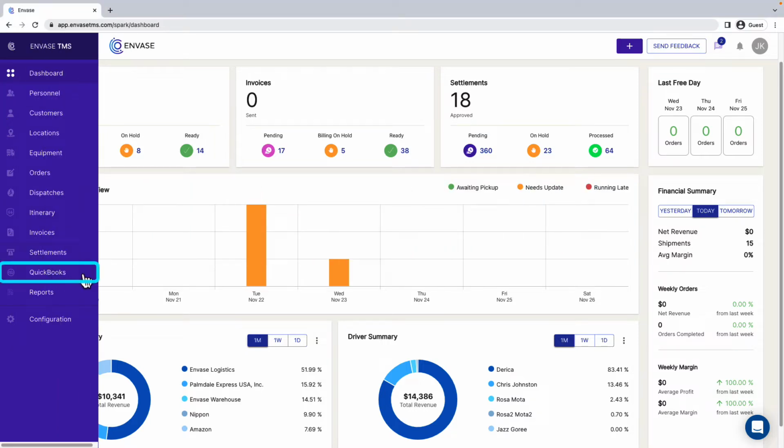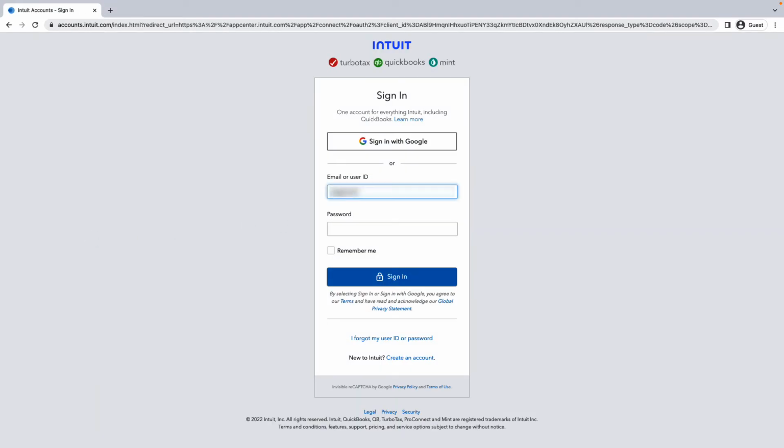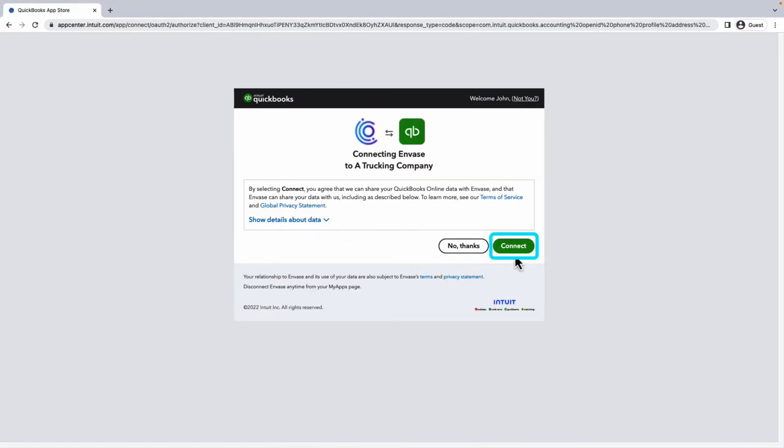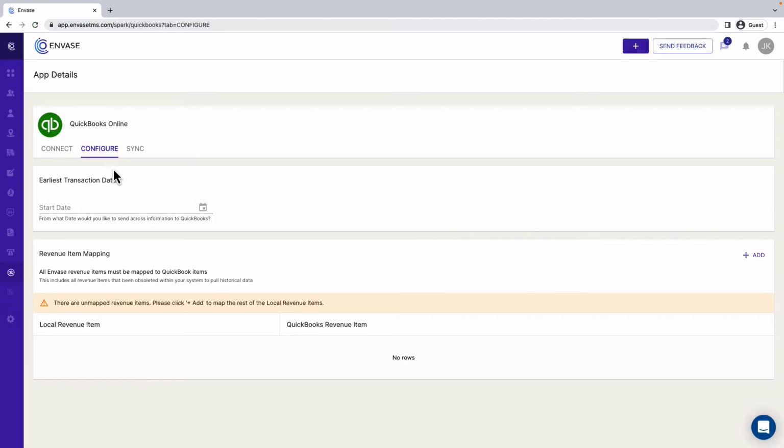To begin, click on QuickBooks from the left navigation menu. From here, click on Connect to QuickBooks Online and enter your email and password. Once you've signed into your QuickBooks Online account, click on the Connect button. After you've successfully connected your QuickBooks Online account to the Envase TMS, you will be brought to the Configure section.